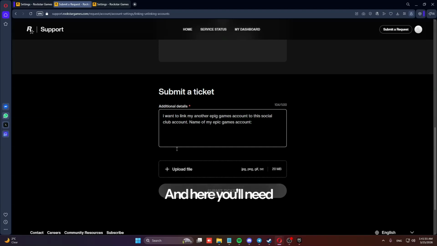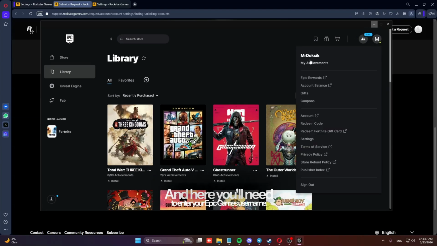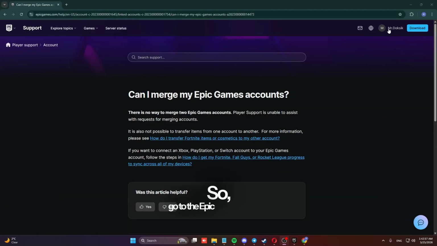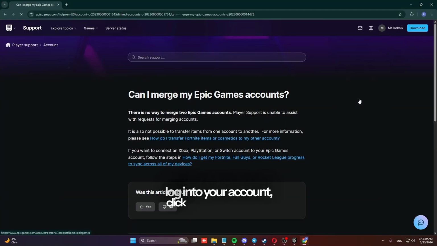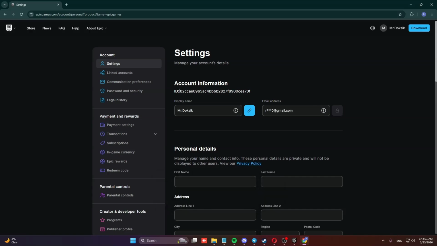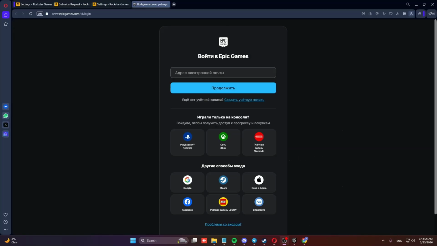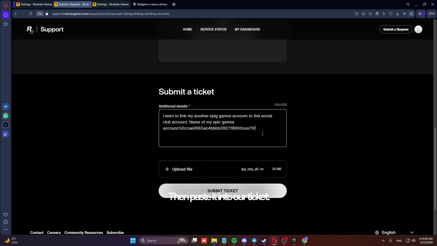And here you'll need to enter your Epic Games username. To do this, you need to click on Account. So go to the Epic Games website, log into your account, click Account, and copy your ID from here. Then paste it into our ticket.